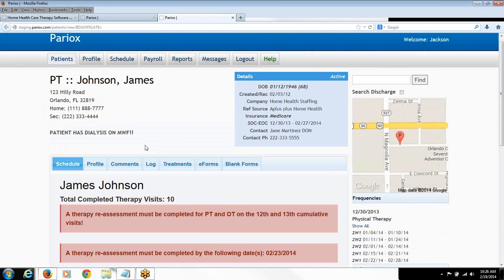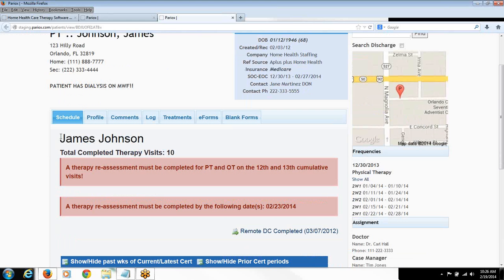Every single patient on Pariox has a schedule tab, and they also have lots of other tabs following to the right. Well, the schedule is the default tab, and it is the most important tab on the system. It is where you are going to be spending the majority of your time when you happen to be on a patient's page. Here's what you'll see.